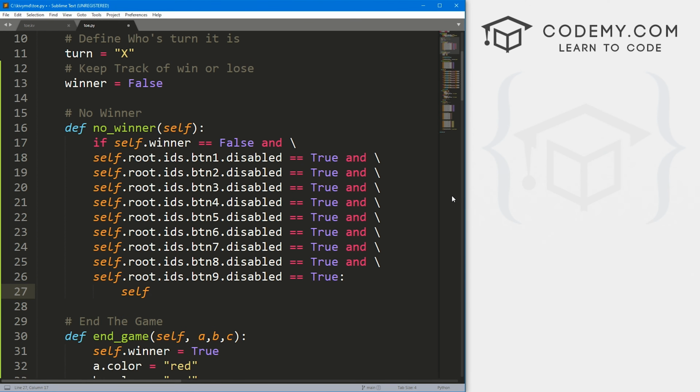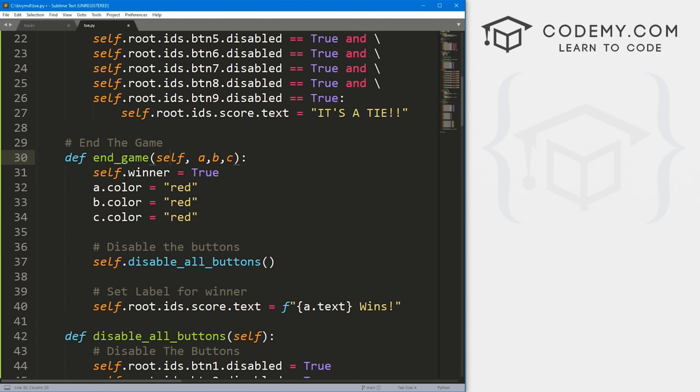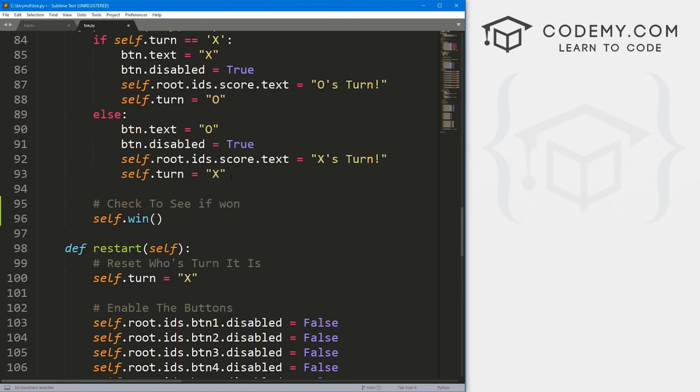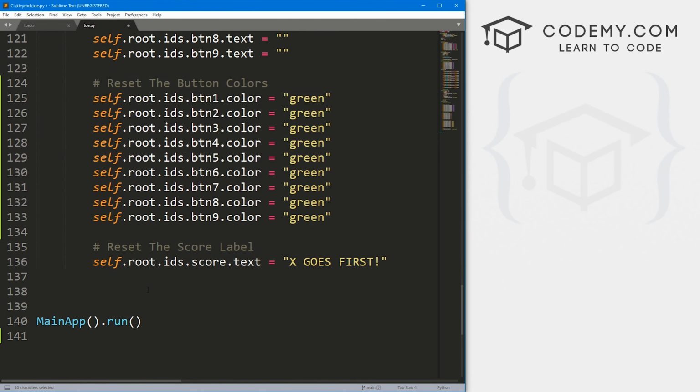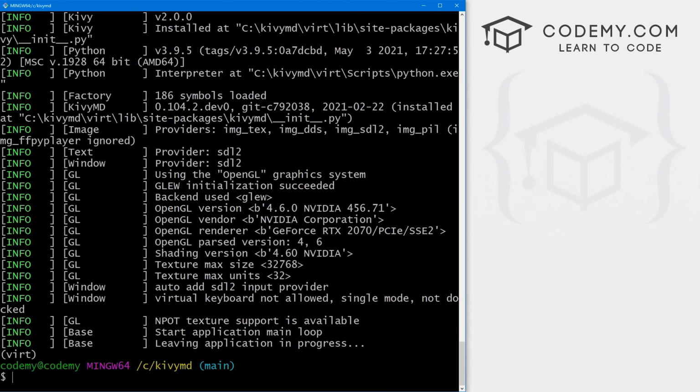Then let's set the self.root.ids.score.text to say it's a tie, right? So when we restart, we need to make sure that self.winner gets switched back to false. So let's find our restart function. And at the bottom of this, let's say reset the winner variable. And let's just go self.winner equals false. So when we start the game over, nobody will have won. Winner is false. So, okay, let's go ahead and save this, run it, see if that worked.